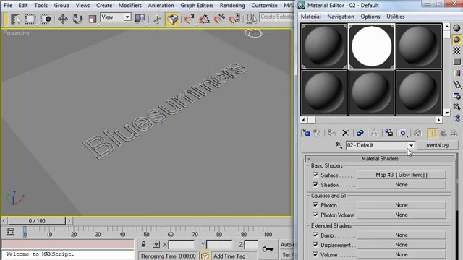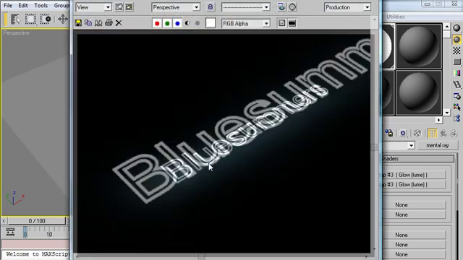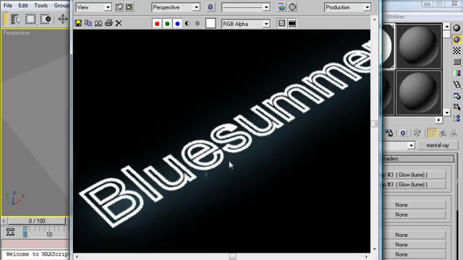So back up here in my mental ray material, I'm going to copy this down as an instance, and let's take a render and see what that looks like. All right, looking pretty good. We're already getting some glow effect.